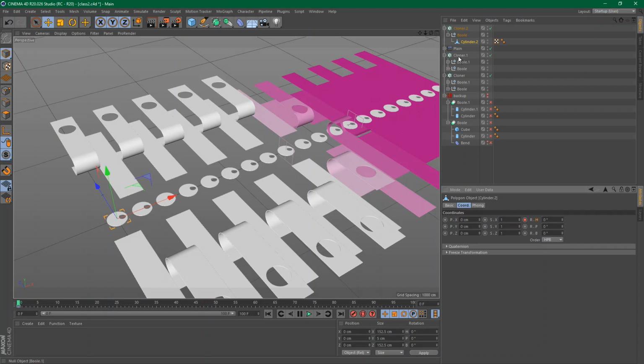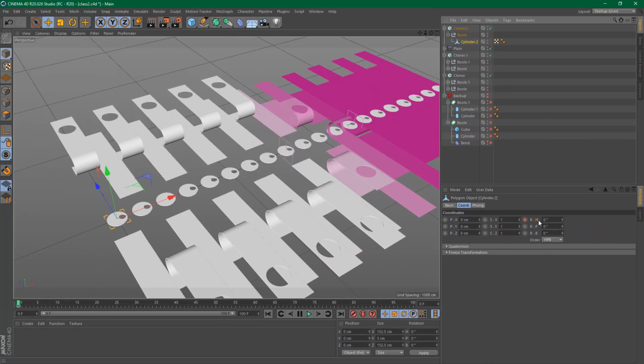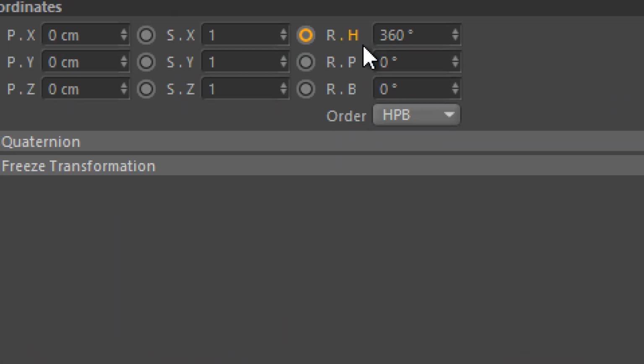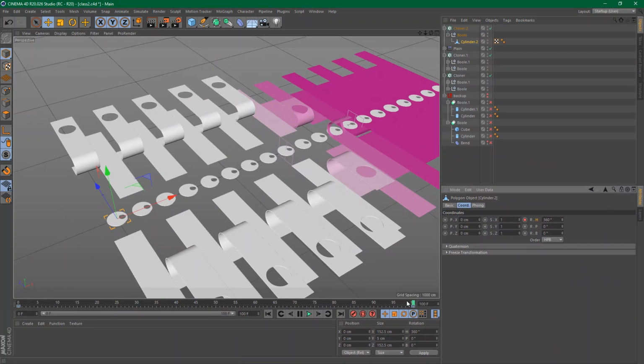Okay. So we had the cylinder.2, we are at the beginning of the timeline, and we activated the keyframe button for the H. Then we go to the end of our animation, so frame 100, and we change the H rotation to 360. Then we confirm this by clicking on the keyframe button again. If we now scrub through, we should see how all of these clones are rotating around. So far, so good?